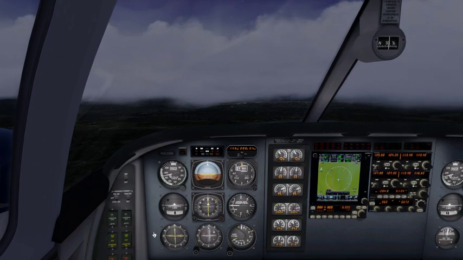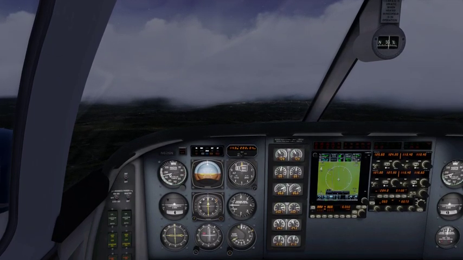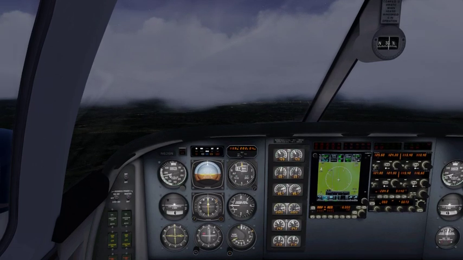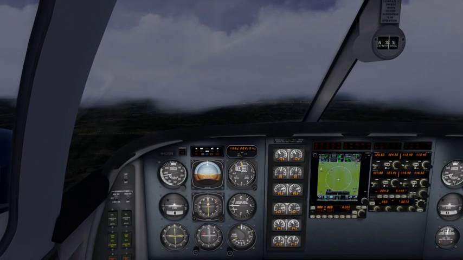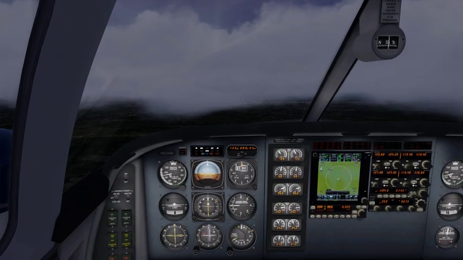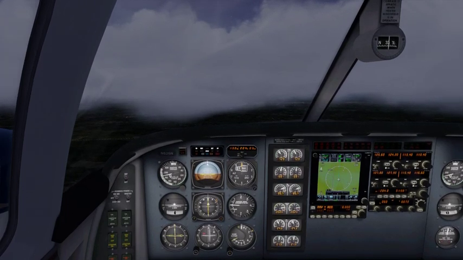Seattle approach, 262 November with a question. 262 November, go ahead. Yes, sir. Just going to confirm which runway approach we are to expect. 262 November, you can expect the ILS runway 14 right into Boeing. Okay, thank you. ILS 14 right for 262 November.